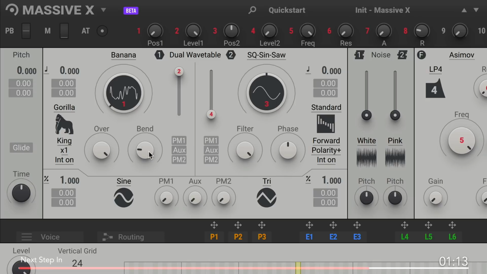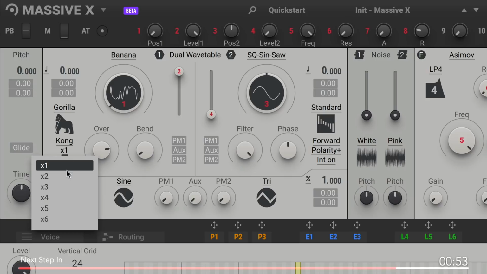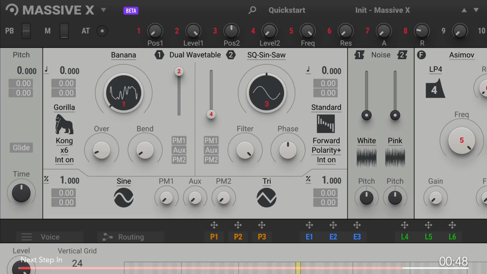But now we can really hear what this is going to do to the sound. So we have the bend and the over. We have these different sub modes. We have King, Kang, and Kong. 1x, and then we have the different multiples here: 1x, 2x, 3x, 6x. Let's go 6x on Kong. That's just filthy. So yeah, I think it sounds like some type of FM, PM thing going on.